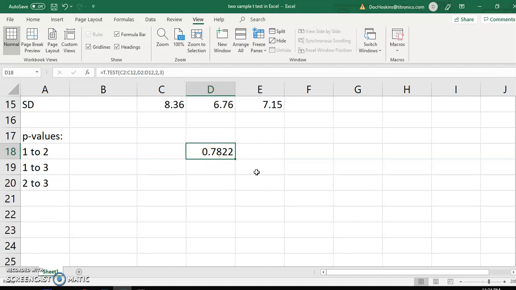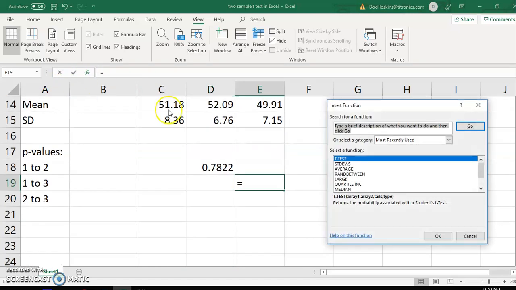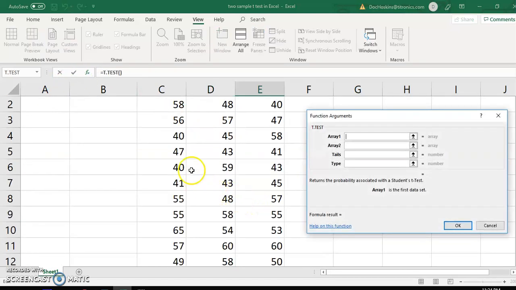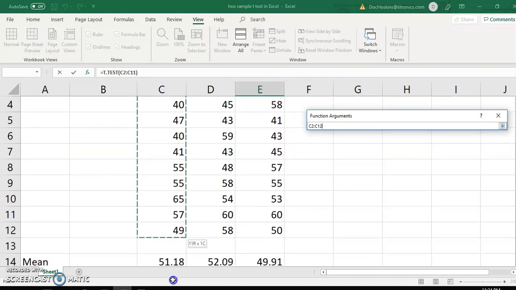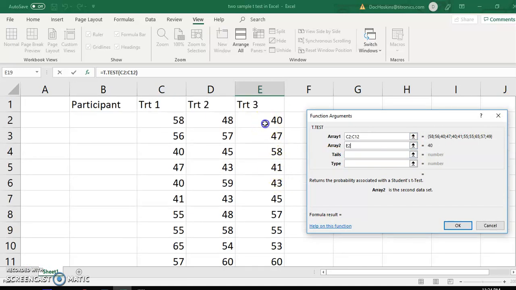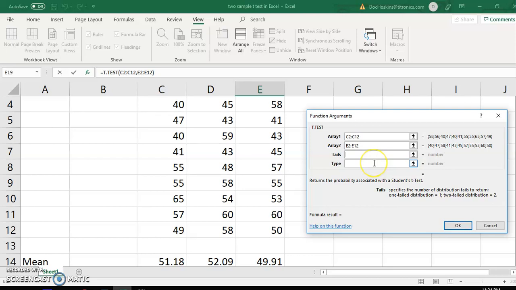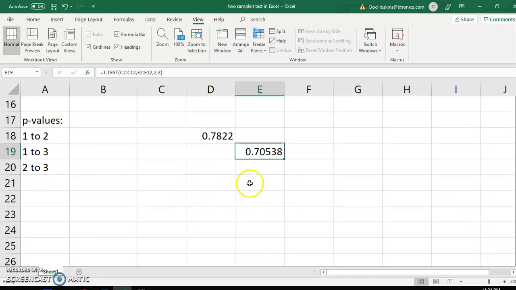1 to 3, let's park that one here under treatment 3. T-test is at the top of that list already. 1 to 3. And the same numbers there, 2 tails, type 3. No statistically significant p-values yet.